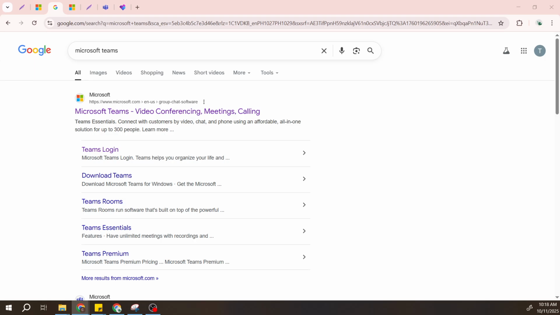First, you're going to want to open up your favorite web browser. What you'll need to do is search for Microsoft Teams by entering it into the search bar. Once you find it, especially if you've bookmarked it before, click to enter the site.